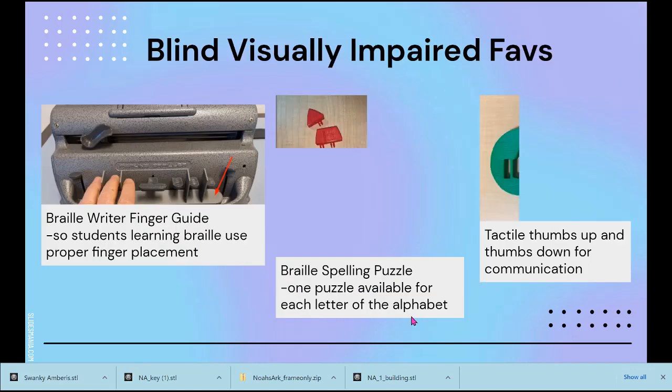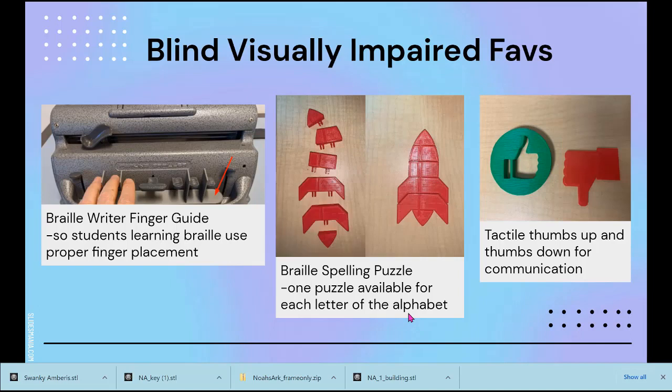So next up, we have some things that our teachers for students who are blind or who have visual impairments were excited about. And one was this Braille Writer Finger Guide. So you can see this is just going to help students who are learning to write Braille and using that Braille writer. It's going to show them proper finger placement. So it has these little ledges in here for students to know, okay, this is where my fingers need to rest. So that has been helpful.